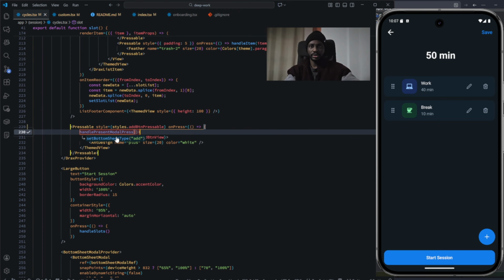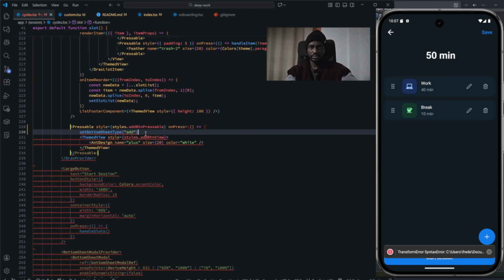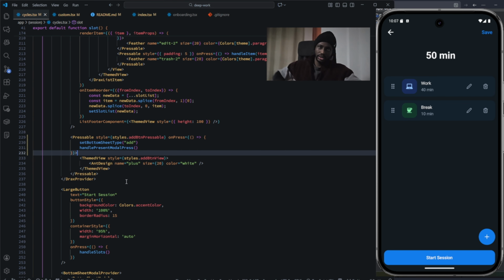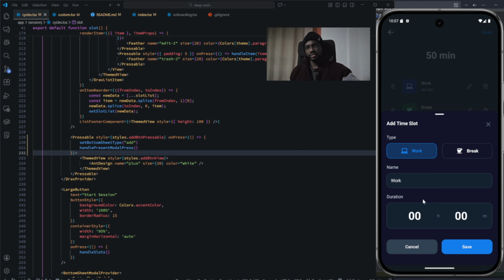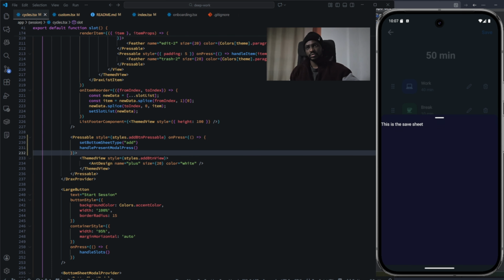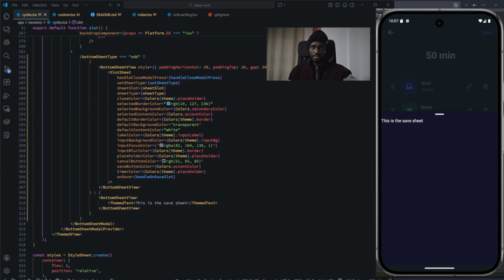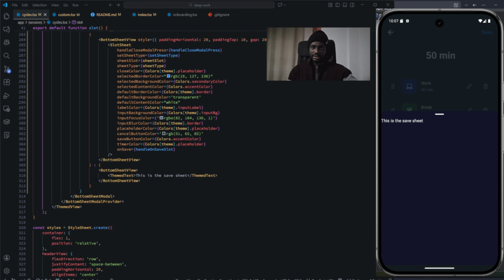Talking as you build might be difficult, man. So now we have this. Yep, this is a save sheet. Yeah. I think that's it. That's it.